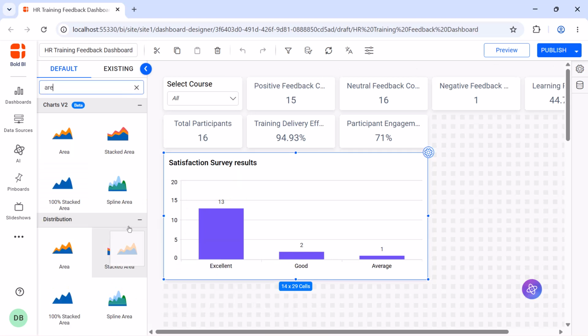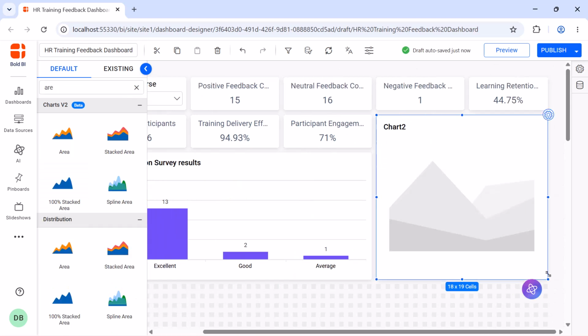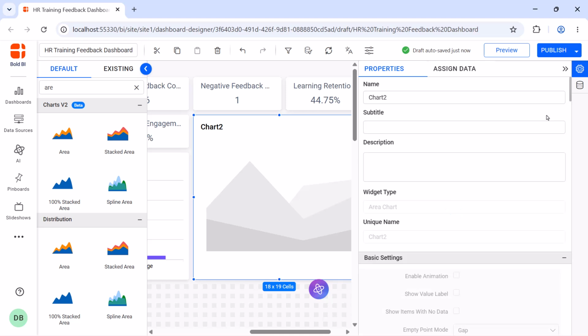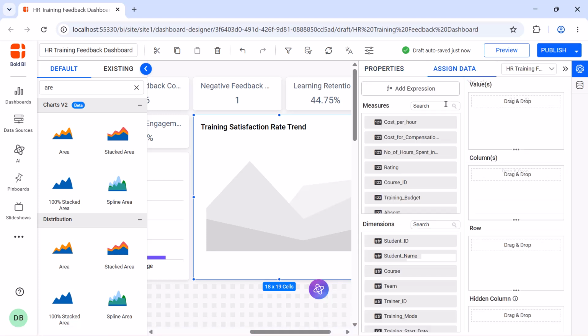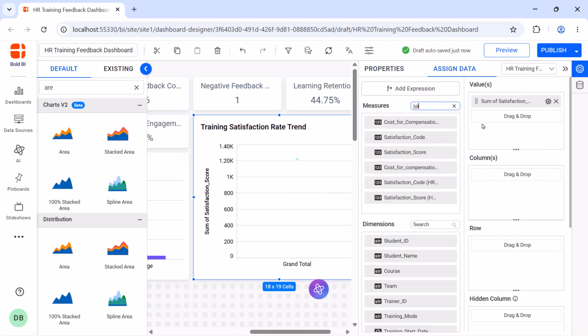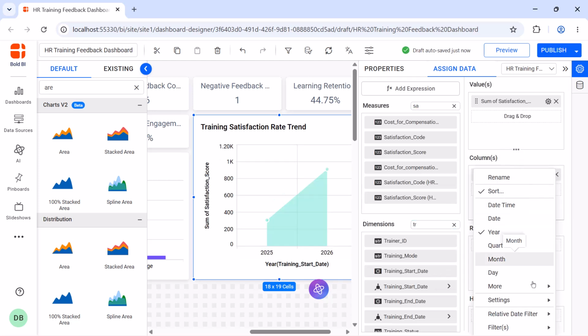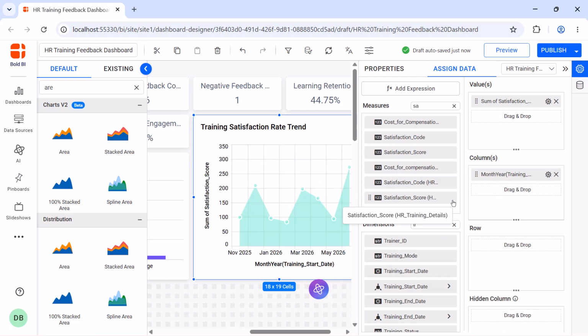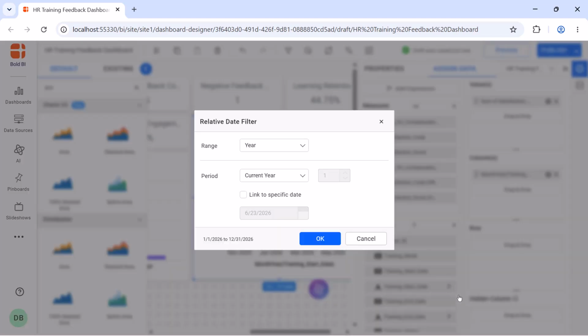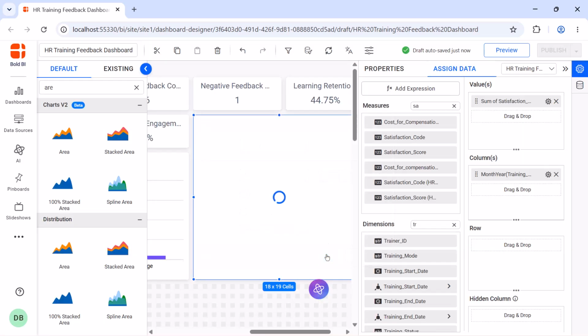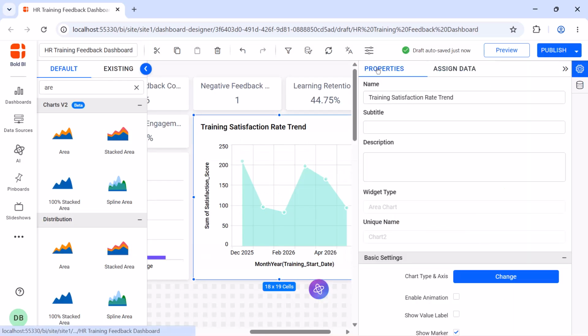Add an area chart. And name it Training Satisfaction Rate Trend. Drag the satisfaction rate to the Value section. Add Training Start Date to the column field. Change the format to month-year. And set the relative date filter to the last 6 months. Customize its properties.